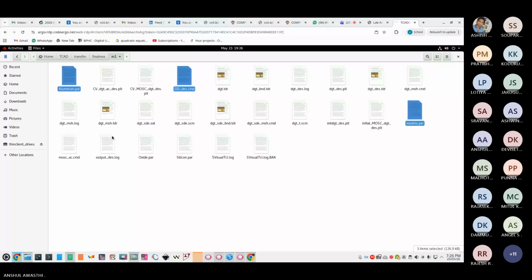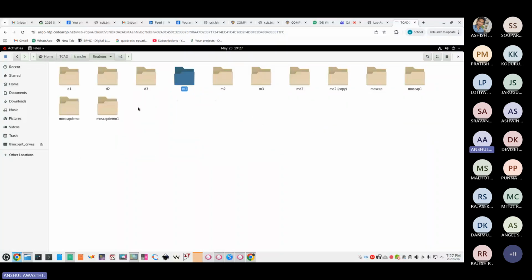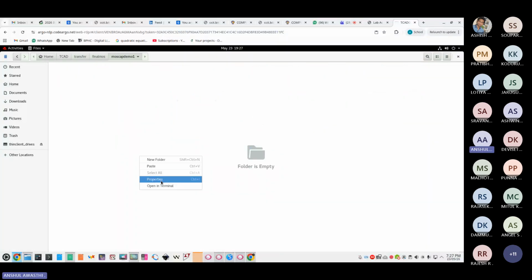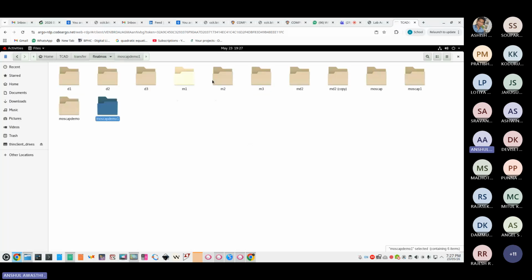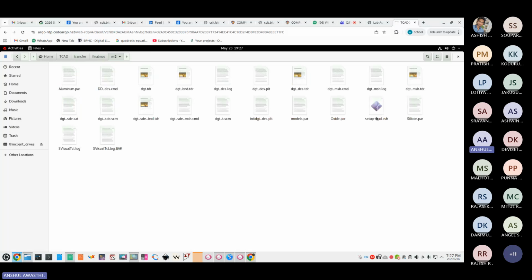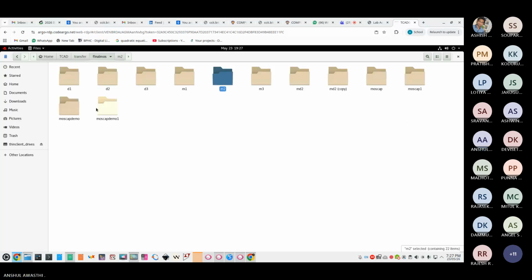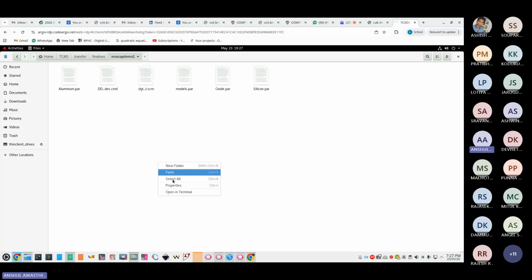dd.cmd file, silicon oxide, and this dgt.scm. I'll copy it, find the mouse, I'll paste it here. One more thing I have to copy, the tool, otherwise it will not invoke the tool. Copy, paste. Now what I did, I have copied everything here.